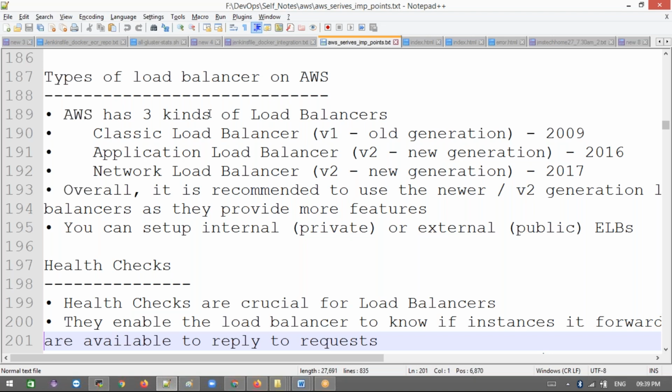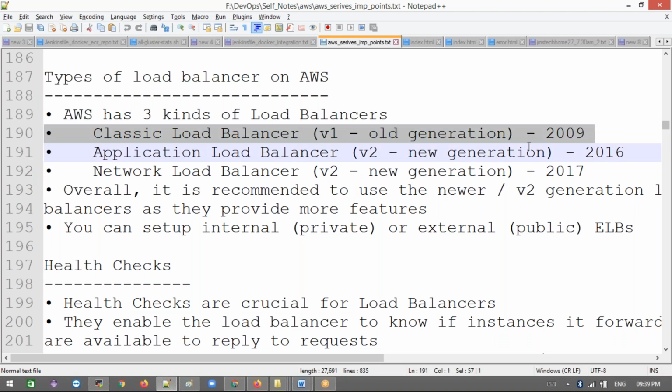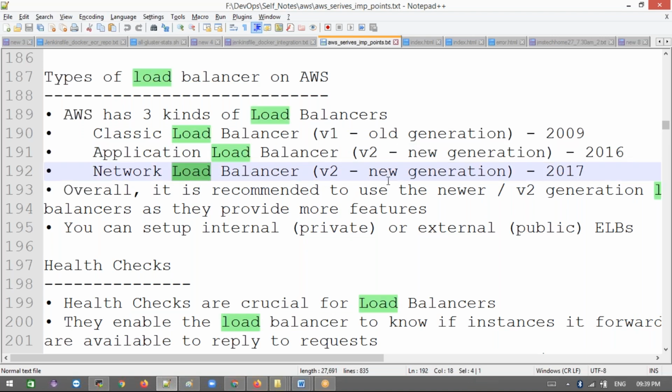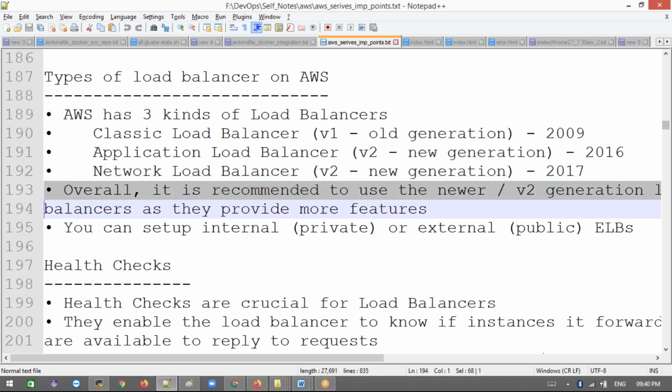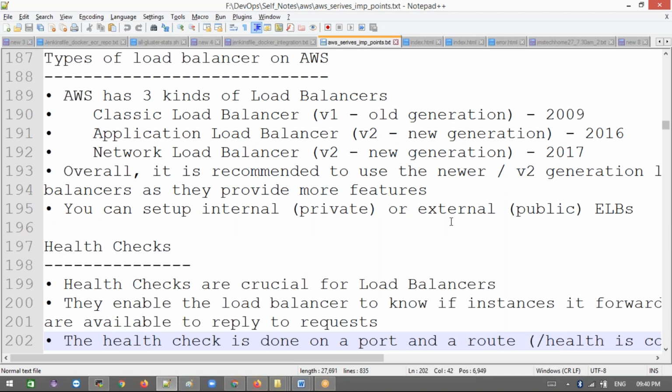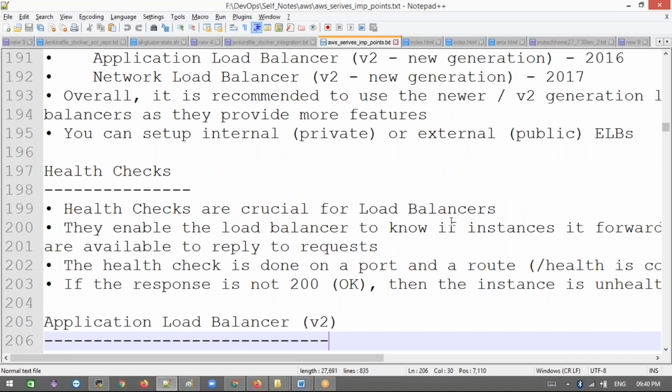There are three kinds of load balancers: classic load balancer, application load balancer, and network load balancer. Based on your usage, we can go for one of these. The classic one is the old generation. The same thing the classic does, the application load balancer does too, so it is the new generation of this. The network load balancer is also a new generation, from 2017. Overall, it's recommended to use the newer V2 versions, like this one or this one, any one of these. You can set up internal, private, or external public ALBs, for private, internal, or external purposes.